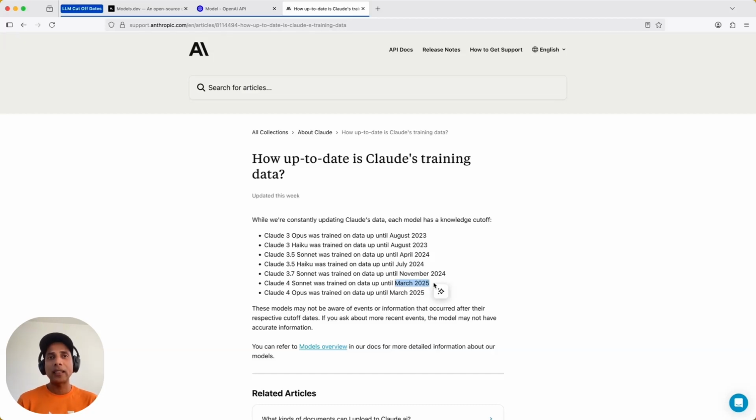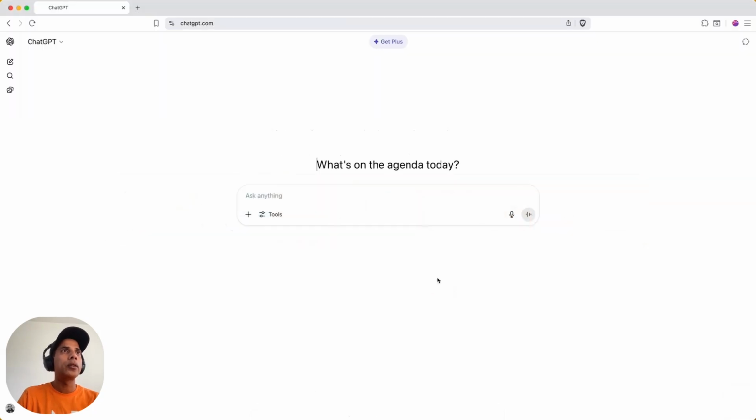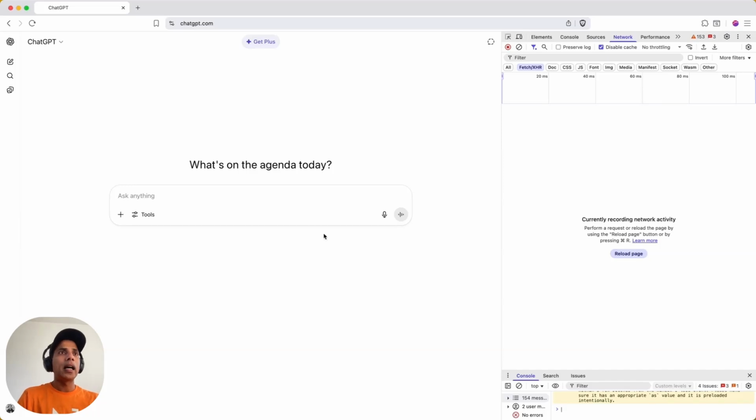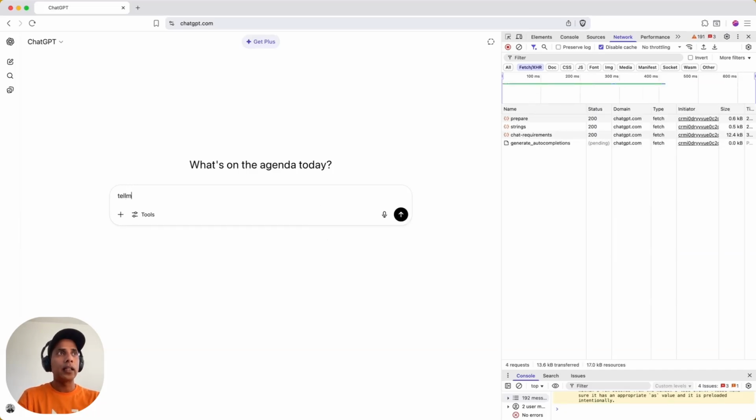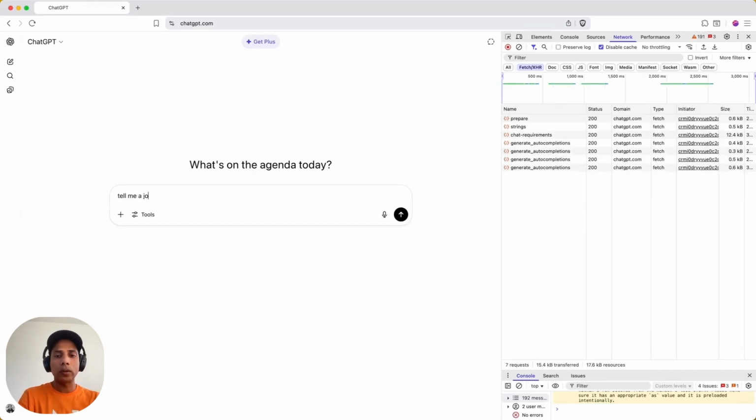But before we go, as I promised, I will show you that the services that we use, such as ChatGPT or Claude, are services and not large language models. Let me show you how you can find this yourself. So let me go to chatgpt.com. I'm currently logged in, and let me open the developer console. And I will ask it to tell me a joke.